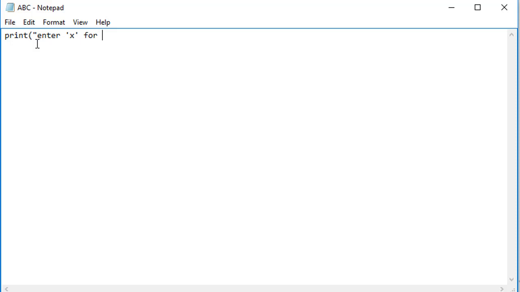First type a print statement. I have written here enter x for exit. Sx is the variable to exit the program. Now take two numbers as the input. As the print statement is enter any two numbers, it will only print the statement given.